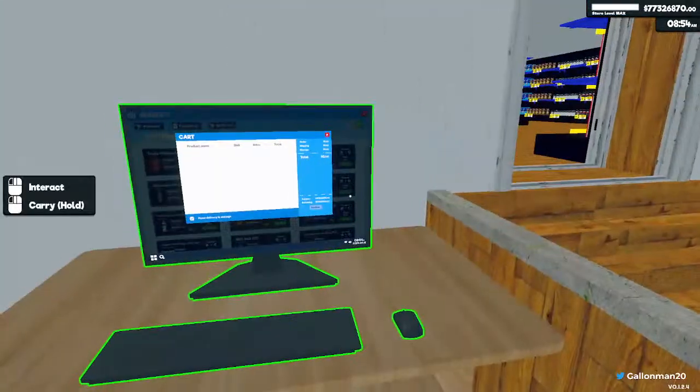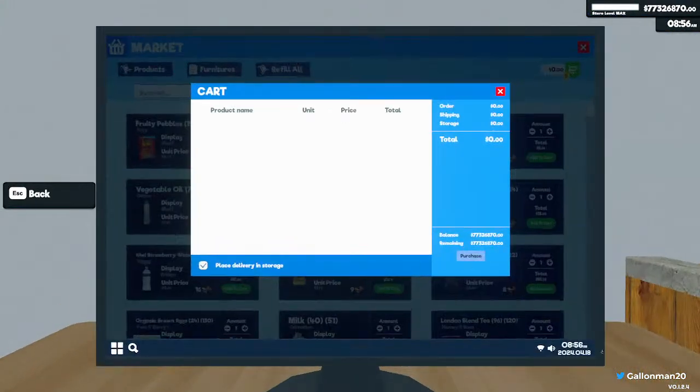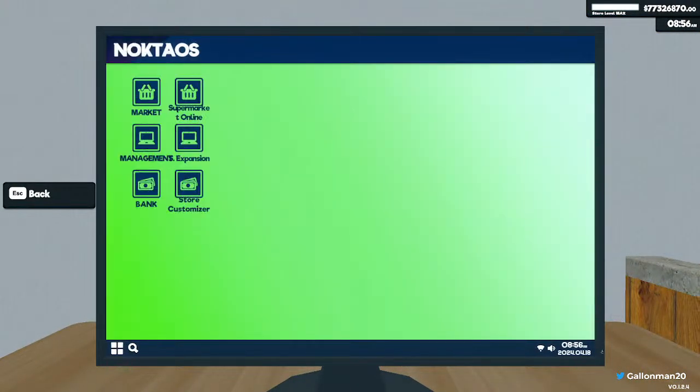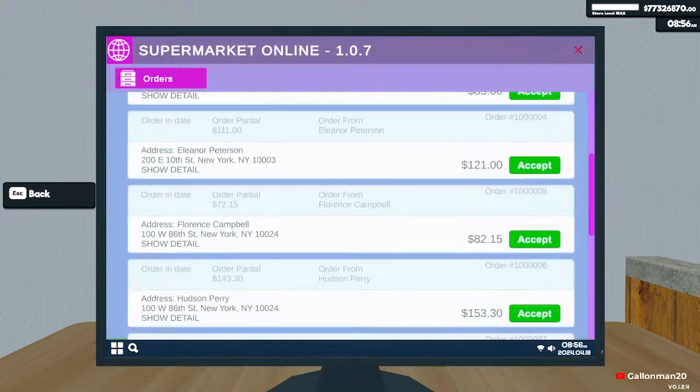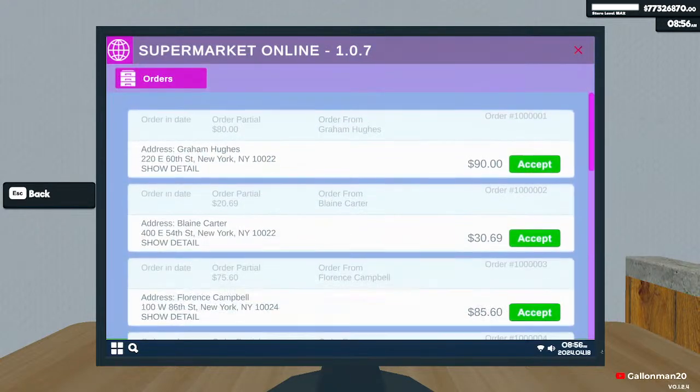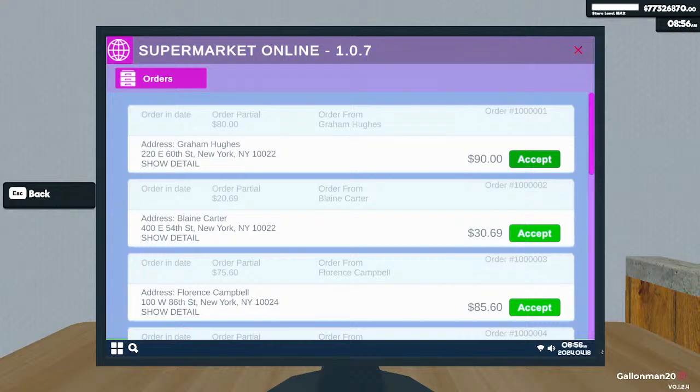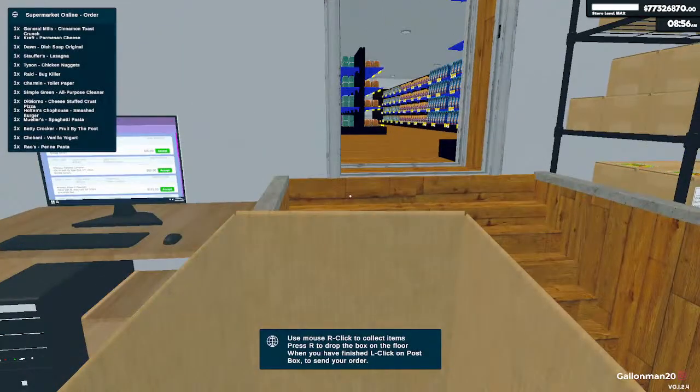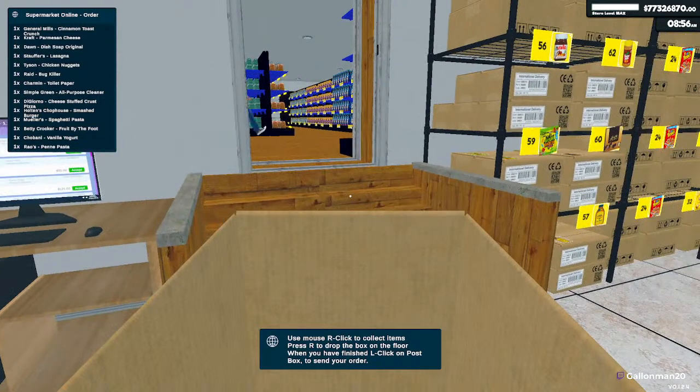So, now that the store is open, F5, go back here, go to our online shop, and look at all these that are rolling in. So, $90, accept. So, now we get a box, we right-click to collect the items, and left-click to post in the box to send the order. So, they need one thing of General Mills.